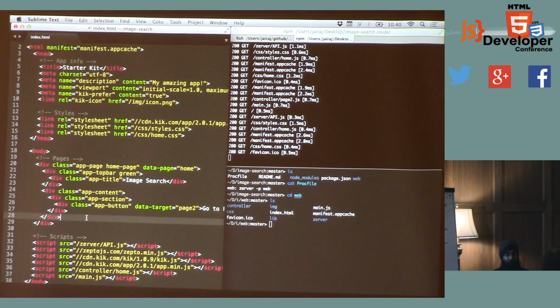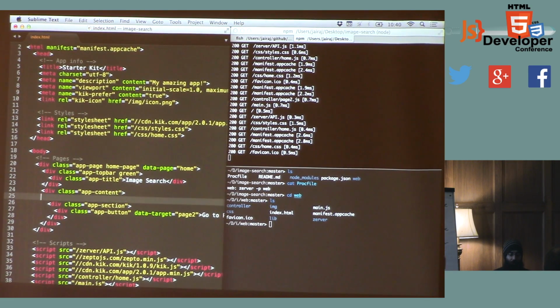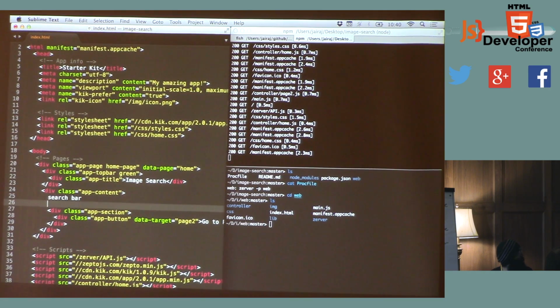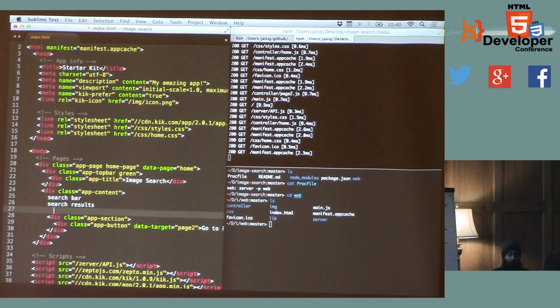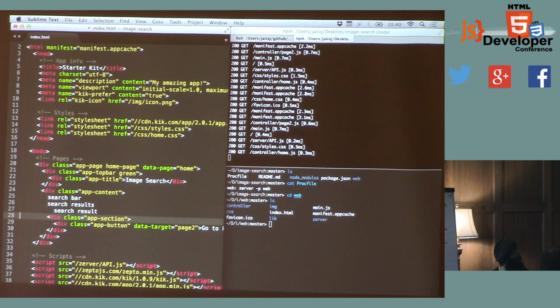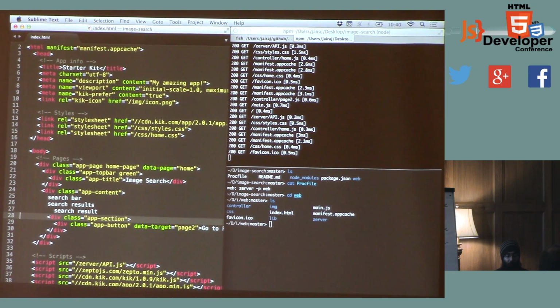So we have this content area. I have an image search app. Presumably I'm going to have a search bar. So I'm just going to write in what elements I need. I need a search bar, and I'm going to need search results. And inside each search result, I have a single search result, and I can print them out, right? This is the most basic thing.